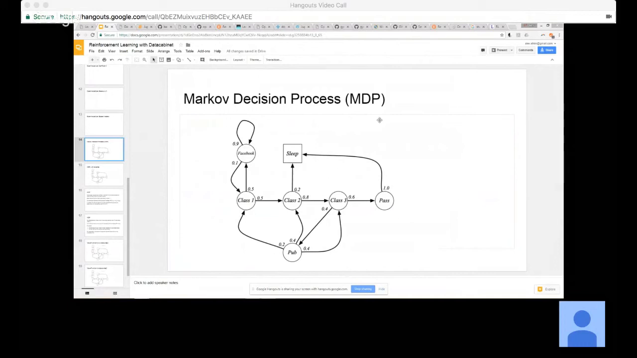I realize I've been mentioning things like Markov decision processes, state value functions, and state action value functions. If you don't know what those are, that's going to be kind of confusing, which is why I wanted to focus on that simpler model where we had just the environment.